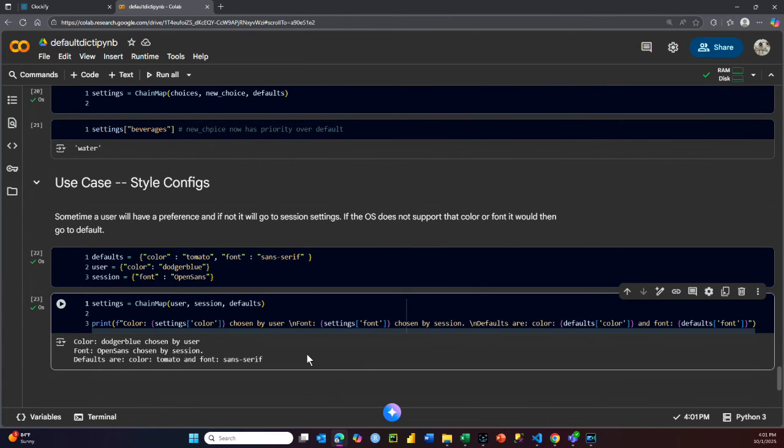So that's a great use case for the ChainMap. You could probably think of a bunch of other ones. Go out and practice. I'm going to drop all this in GitHub and you can play around with it.